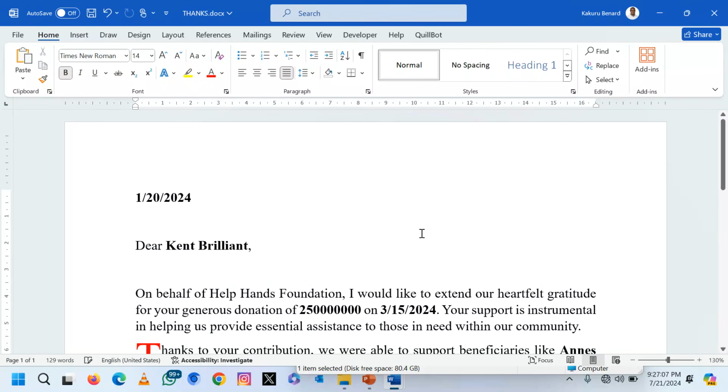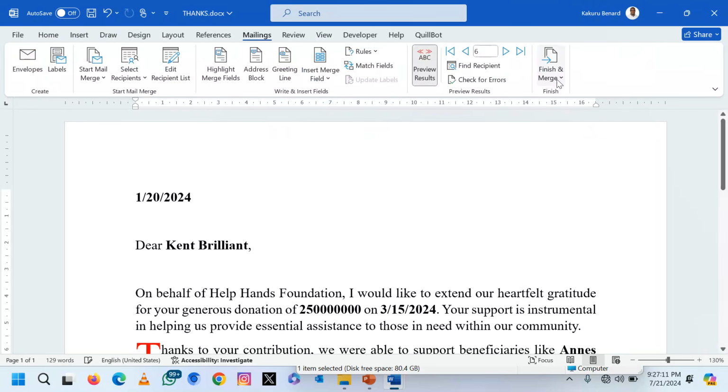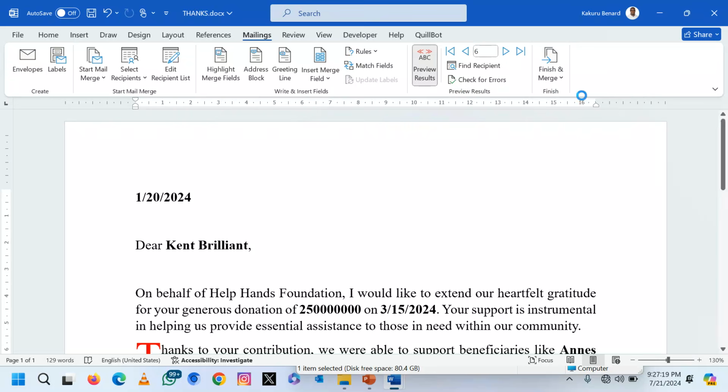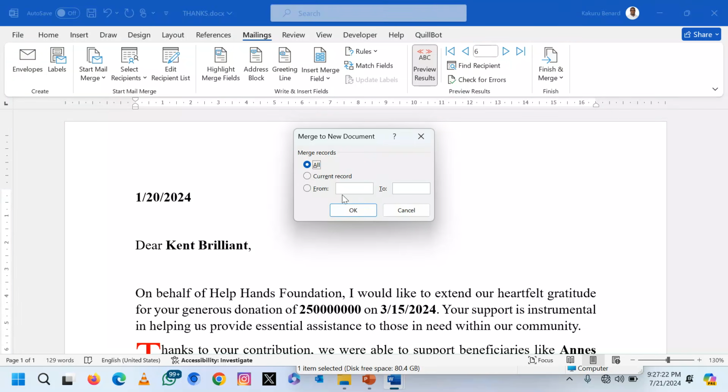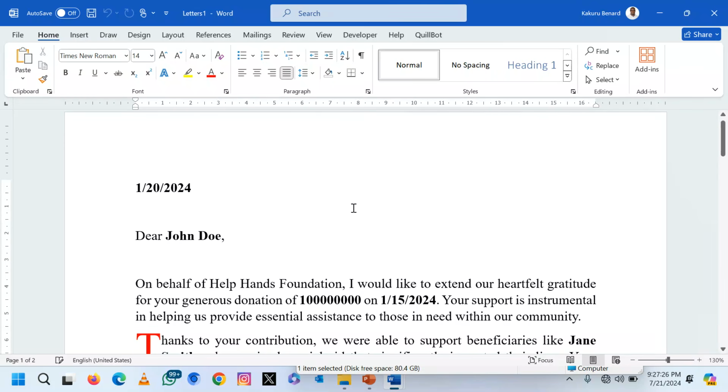So finally, this number is completed. So we need to print here, finish and merge. We edit individual documents. We are finishing mail merge, edit individual documents. You tap here and click all. Okay. So these are the letters.